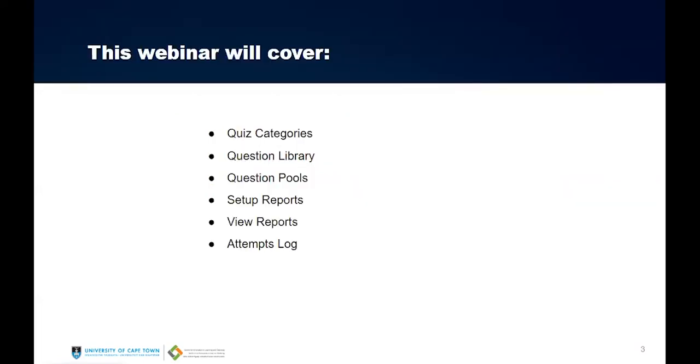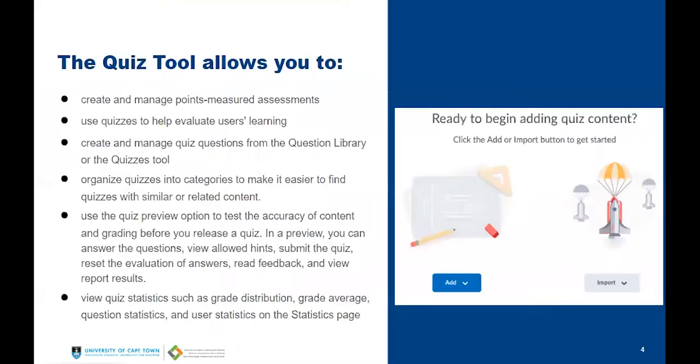In this particular webinar today, we are going to be taking a look at quiz categories, the question library, question pools, and how to set up and view reports, and also take a look at the attempts log. The attempts log is when students have attempted to take the quiz, it logs all of those events. So that is what we'll be covering in today's webinar.